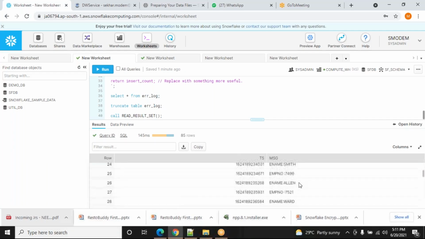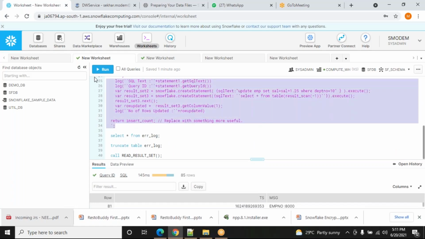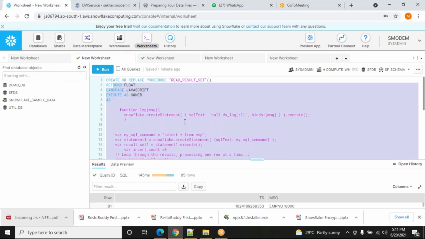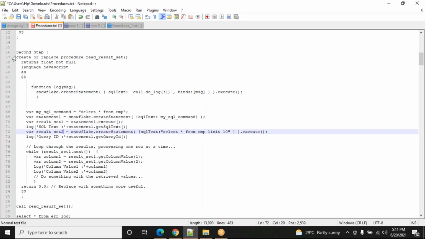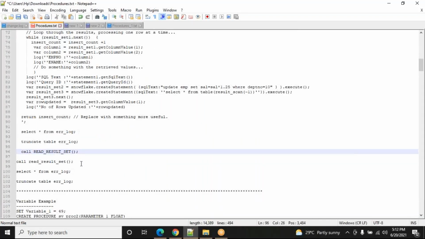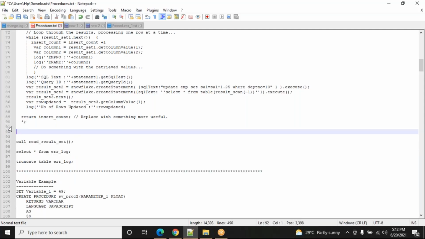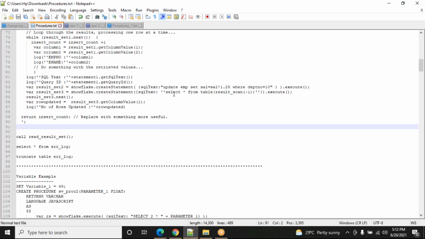So these are all the names that we are printing, right? Once the names are done, select star from EMP, get query text and number of rows updated. So we are using this particular thing. So I'm gonna replace this. Okay. So this is how you can loop through a result set and then insert the data into a table and all this stuff.